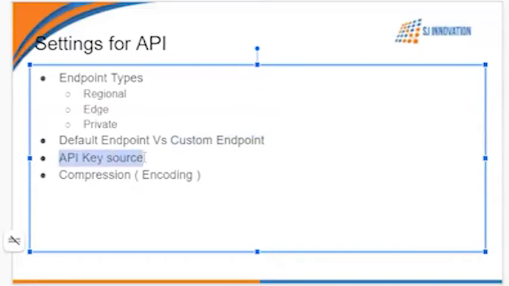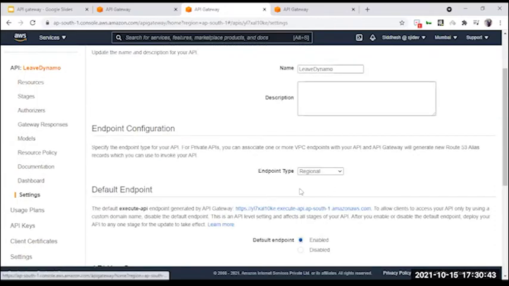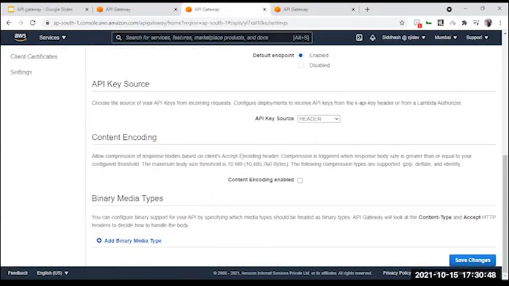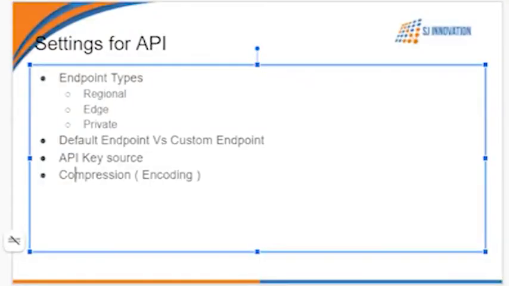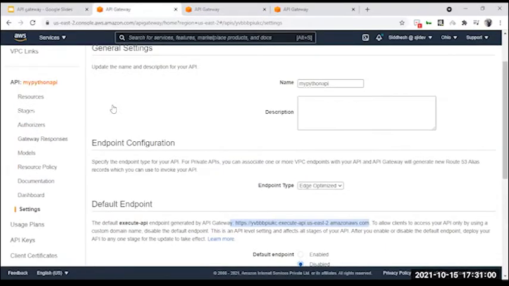Then there is an API key source, which tells from where the request comes. Then there is compression: if you want to optimize your API or encode your API, this setting comes in handy. You can set those headers or encode your content in those parts of the settings of that API. Now let's see some of the APIs and how it actually works.